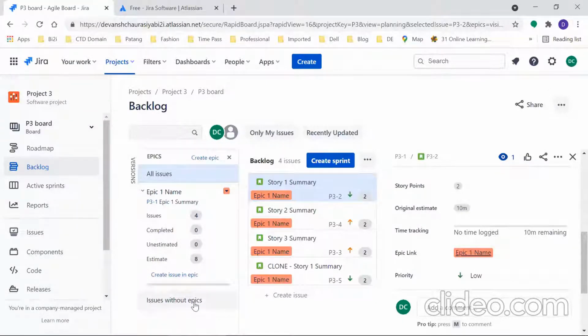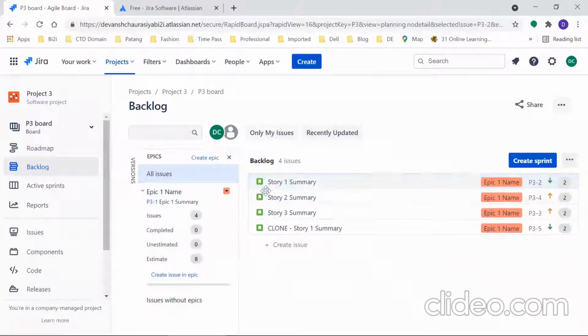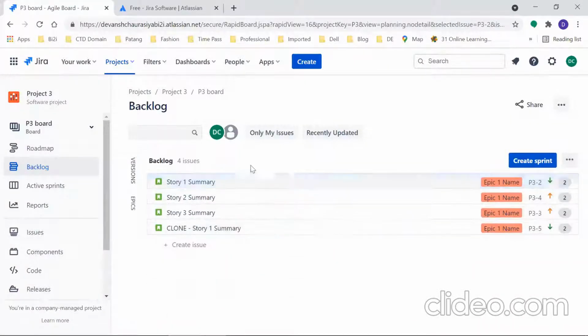Issues without epics, there is 0, there is nothing. Now I close this. This is how it looks. Under backlog, I have 4 stories, 4 issues. Now I want to run the sprint. But before I run the sprint, let me show you a few things.